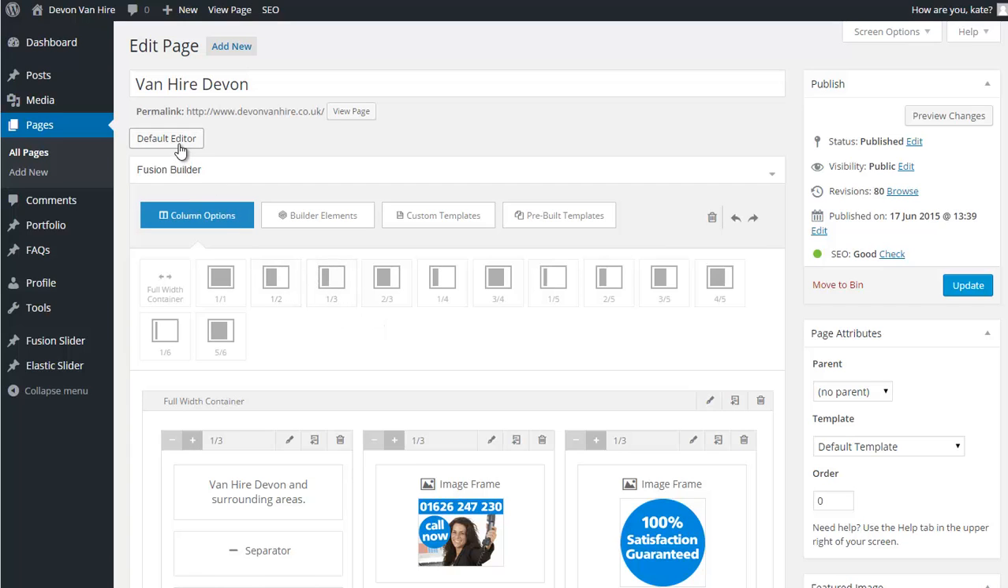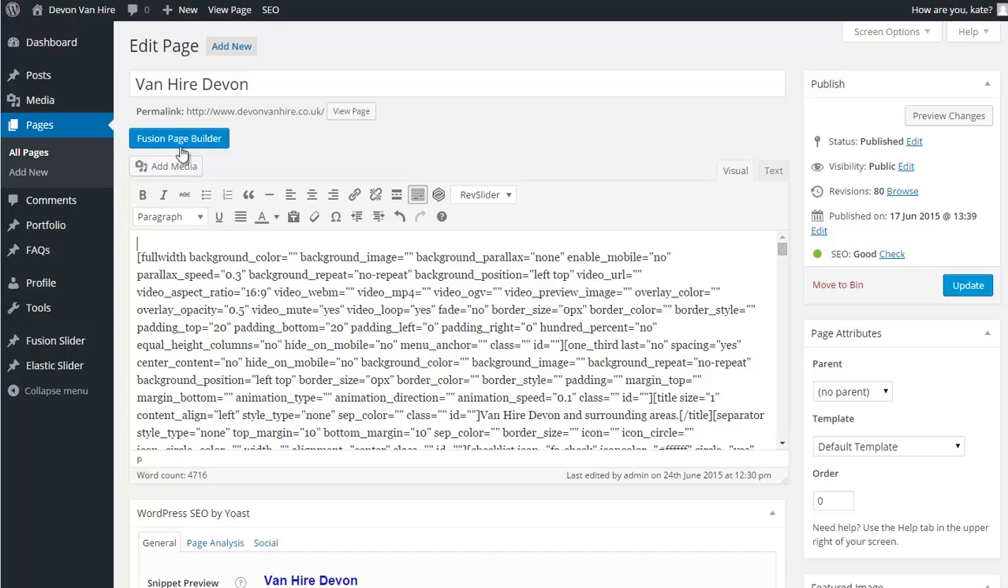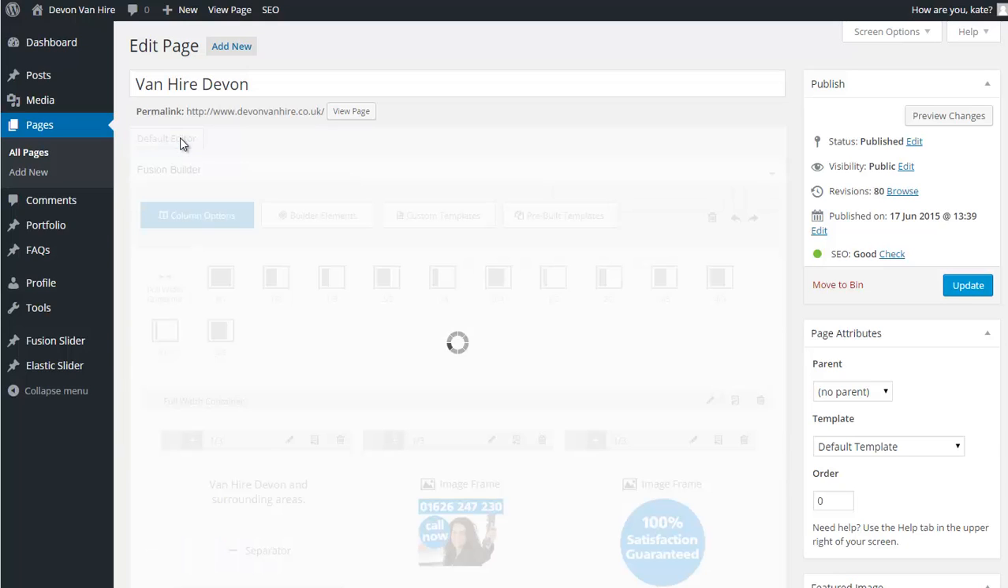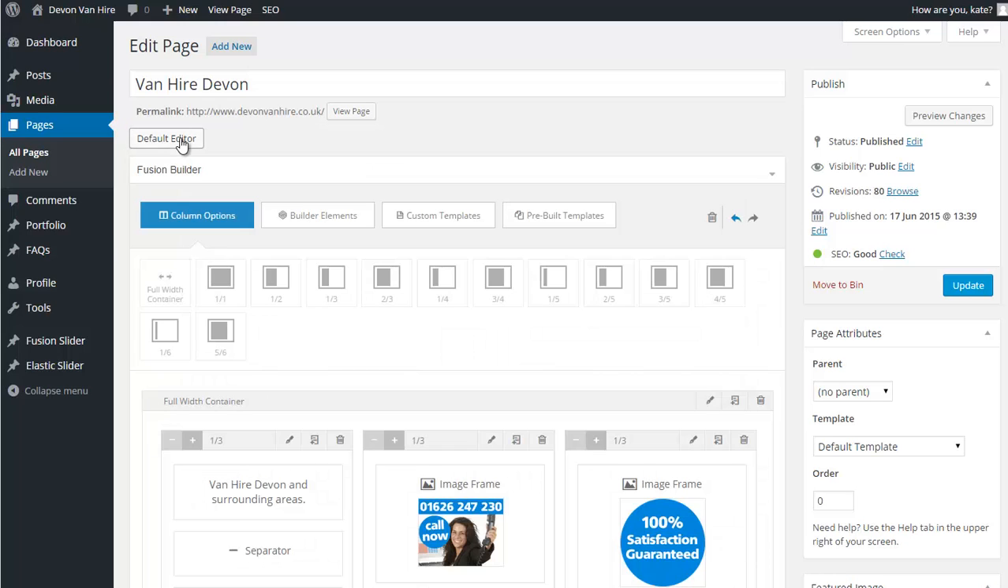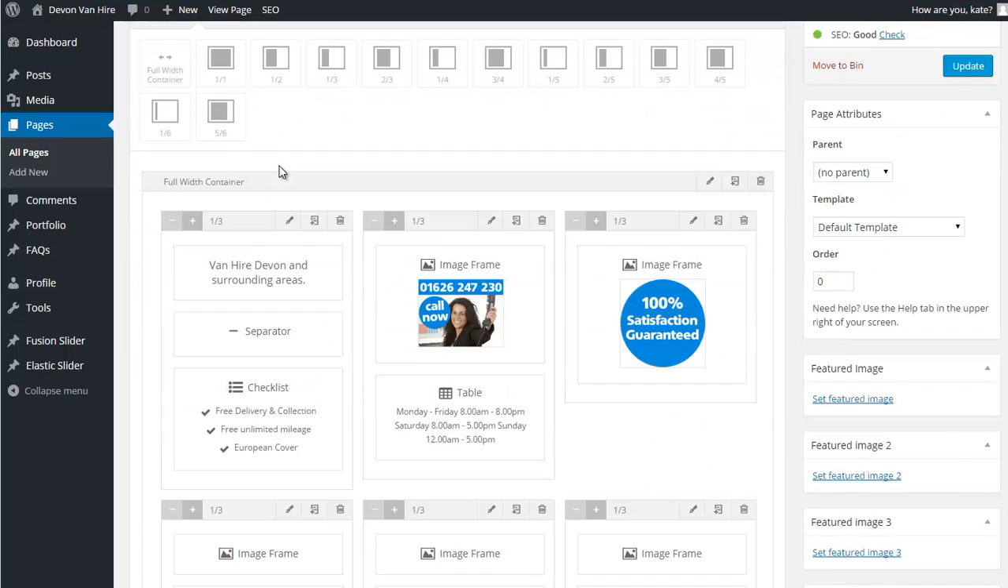So if I want to go to default editor, it would show me a load of text with code in it. Okay. Now there's no way you would ever write that code because it's generated by the Fusion Page Builder. Now this page builder is very clever because it allows you to lay out the page better than anything that's ever been done before in WordPress.